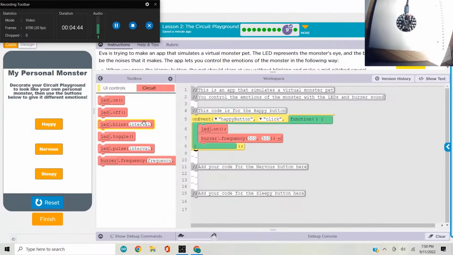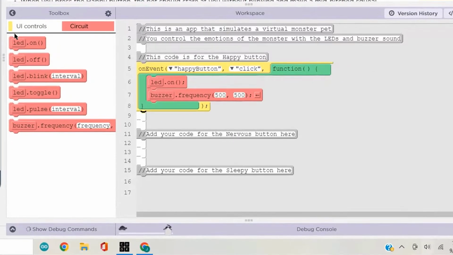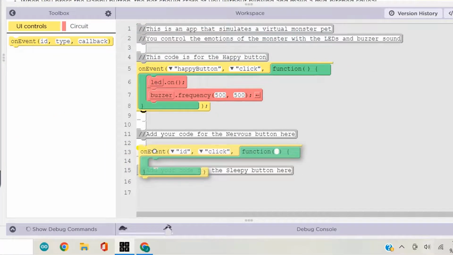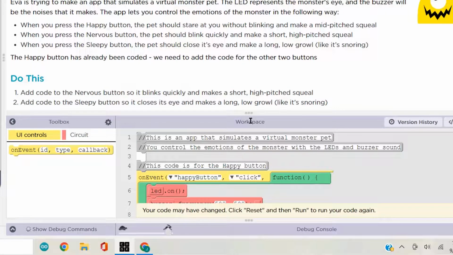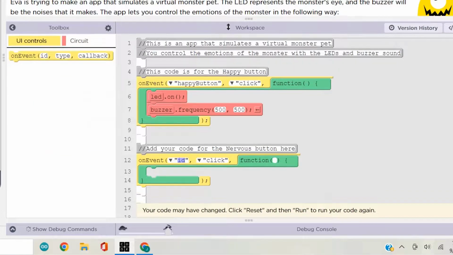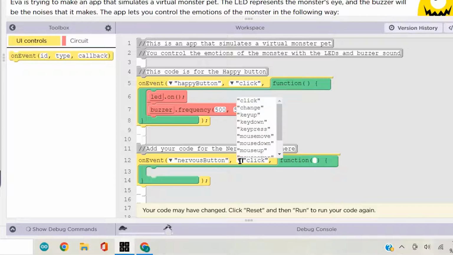Okay, so let's add the code for the nervous button. We're going to use another on event, and that's under UI controls. So we're going to put an event handler here, and we want to add code to the nervous button. The nervous button is our screen element, so we need to indicate that under ID, nervous button, and our event is going to be a click. And we want to flash the LED and we want to create a squeal.